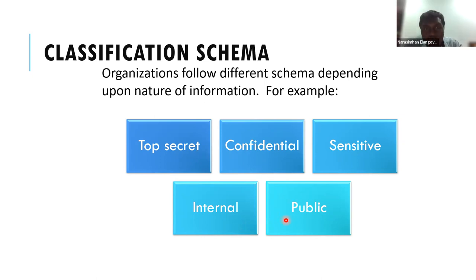One of the examination asked questions: what is the purpose of classification of data? The purpose of classification is to decide what risk each type of data carries and what control I need to apply. Otherwise, I cannot say everything you have to encrypt, everything you have to have restricted access. No, it may not be possible, right?